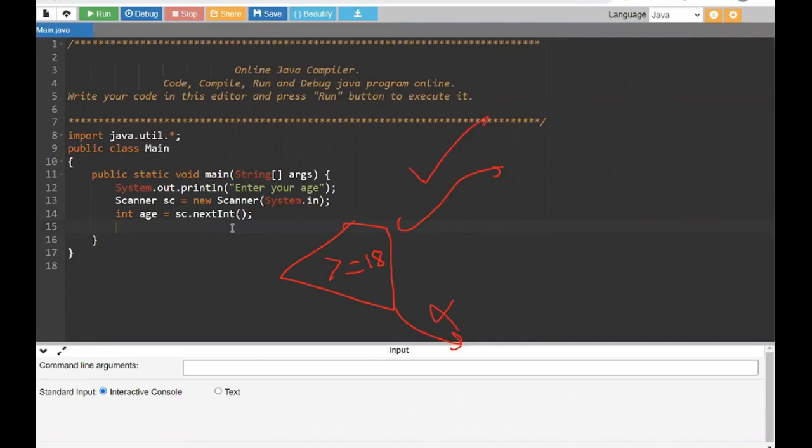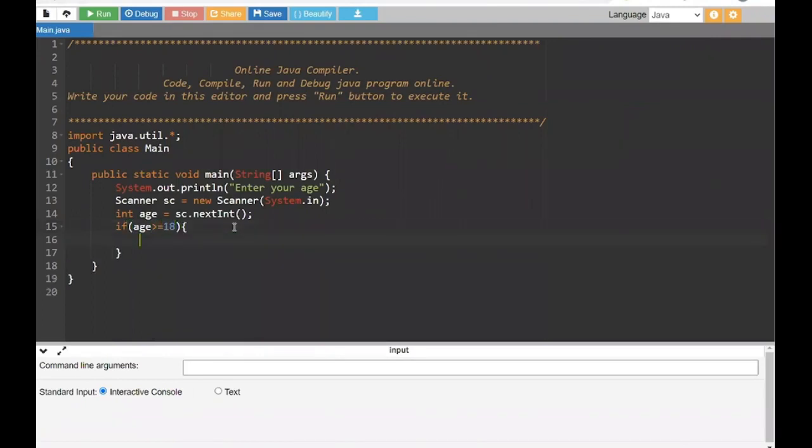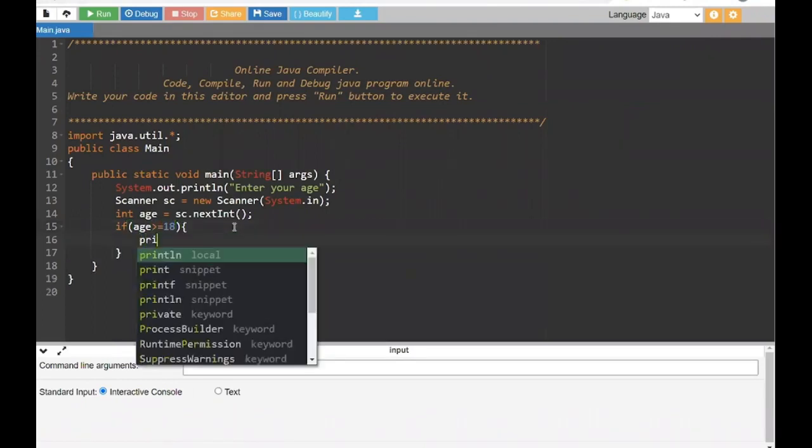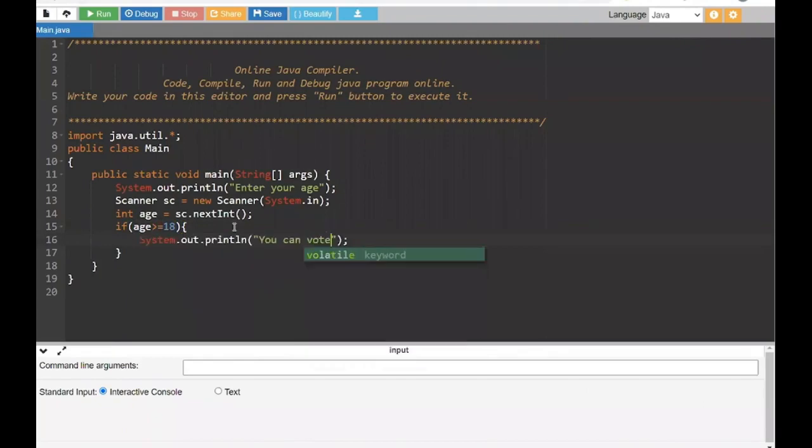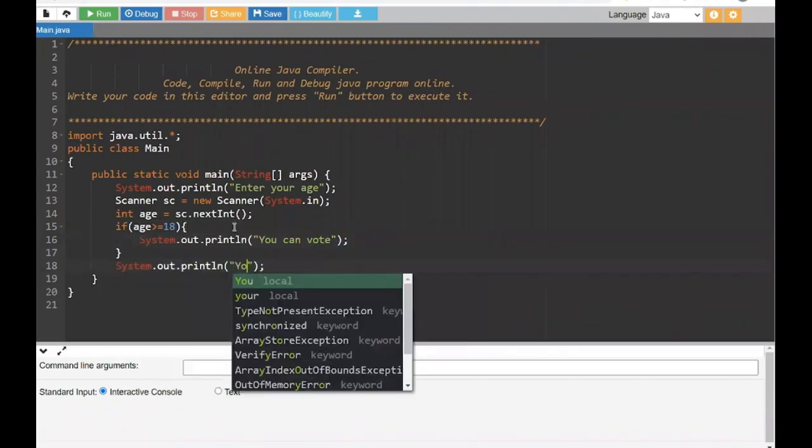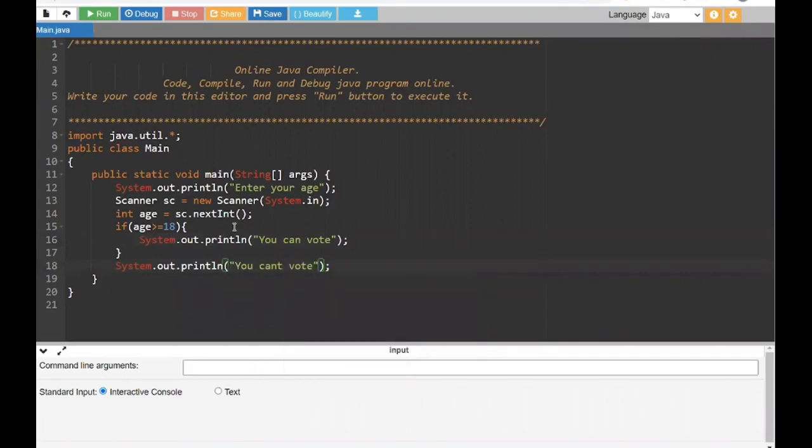So let's write code like this. Boss, if I have to check on the age. So if age is greater than or equal to 18, then I will print, you can. Okay. And outside this, I print, you can't. Okay. So if the age is greater than or equal to 18, you can vote will be printed. And if age is less than 18, then you can't vote will be printed. Right.